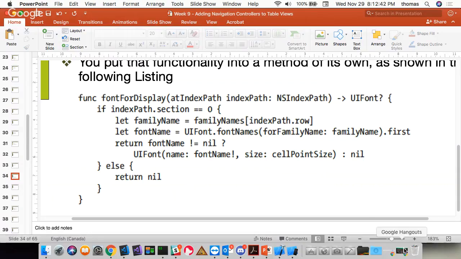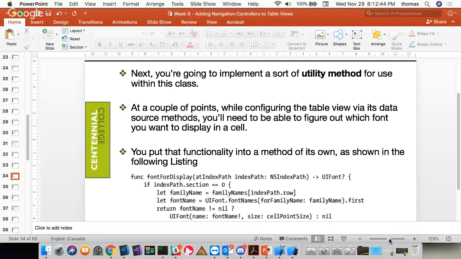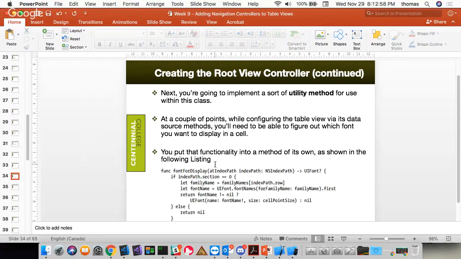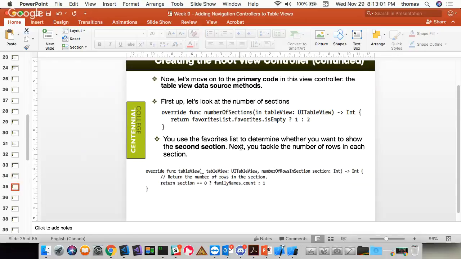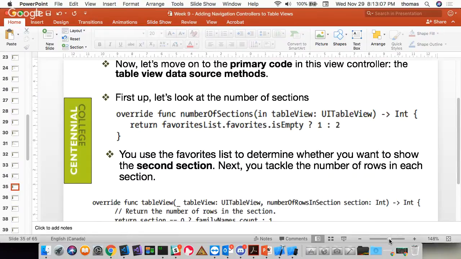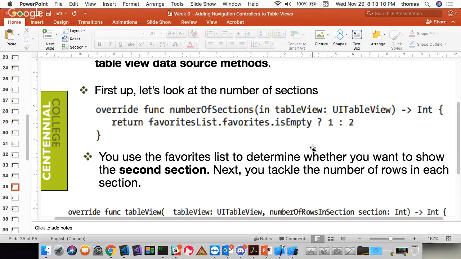Okay. So remember why we did this. We implemented this utility method within the class. We'll be configuring the table view, like it says, via its data source methods, and you'll need to be able to figure out which font you want to display in each cell. That's what this does. Wow. That's why I'm telling you that this whole part is the biggest part, right? So it's the longest part. We're almost done, I swear. And then we're going to let you do your thing, because there's more stuff than this. This is like pages and pages of adding view controllers and setting things up and all this stuff.